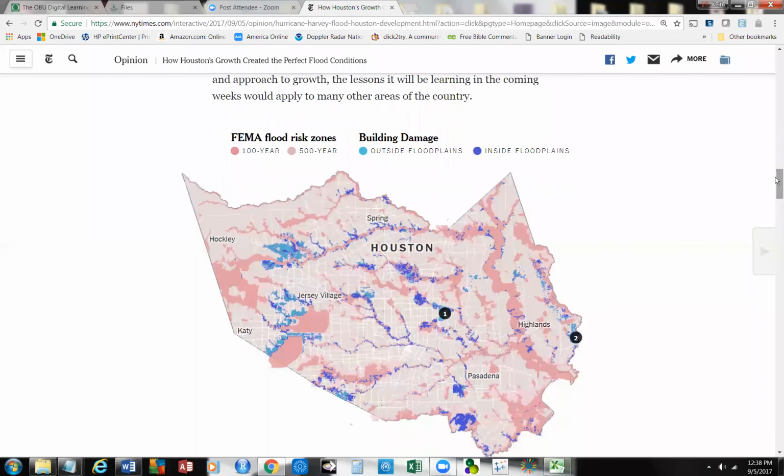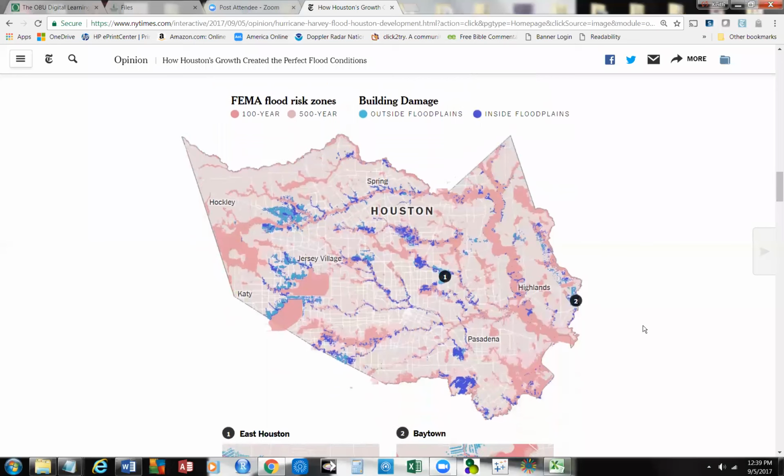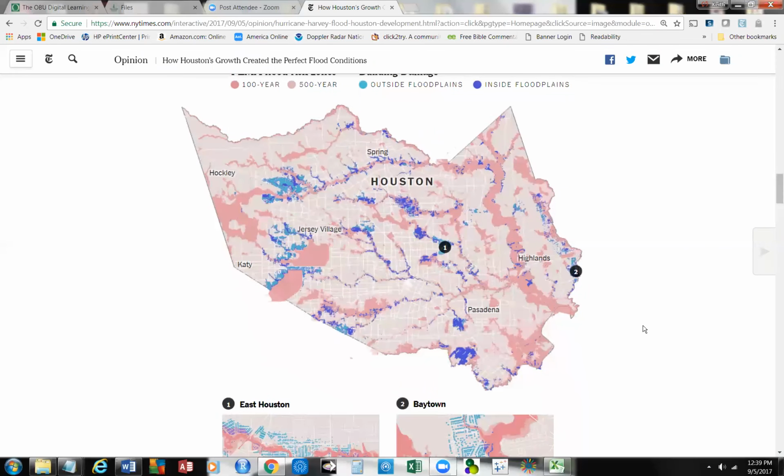This is another example of why a database can be such a powerful tool. Here you're trying to figure out which of these areas are outside the floodplains that had building damage, which ones are inside the floodplains. And you see they pinpoint some areas for you to take a look at, what they call East Houston and Baytown.